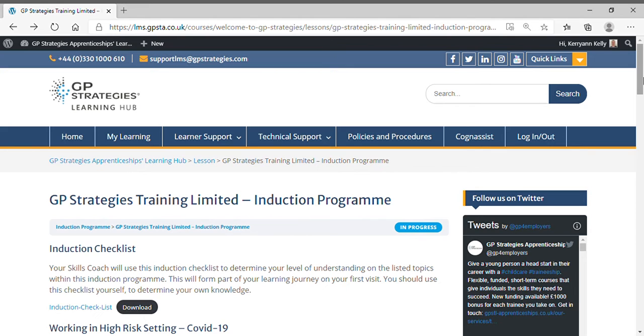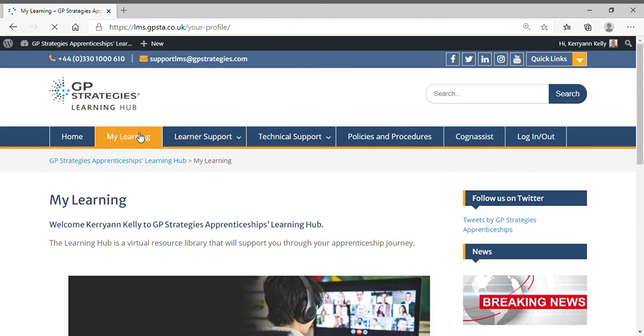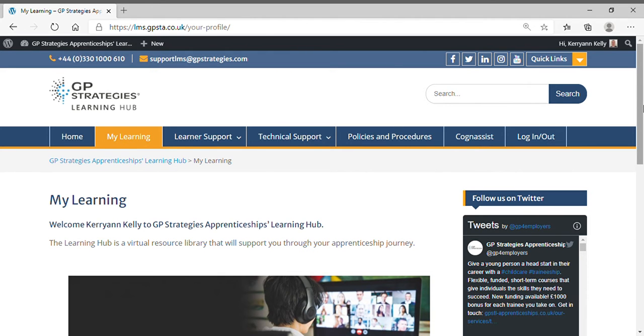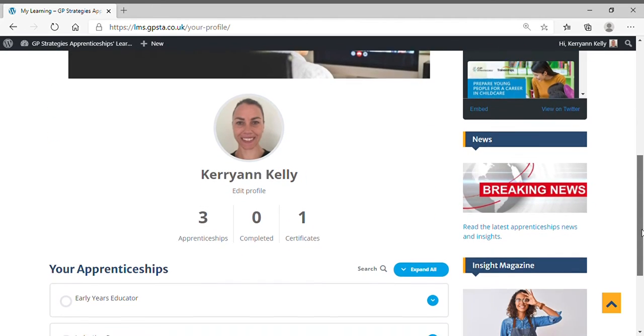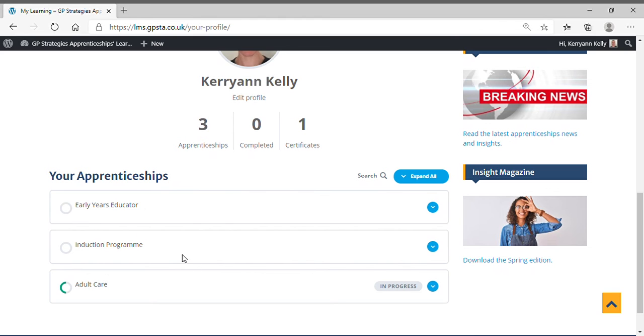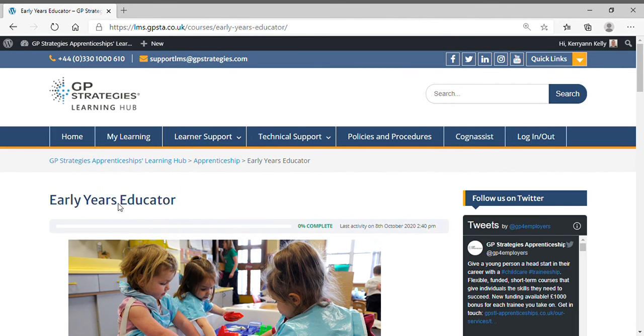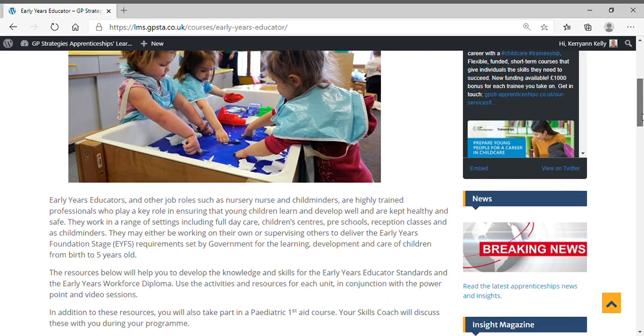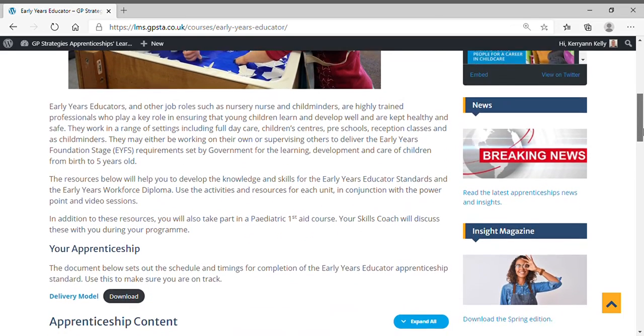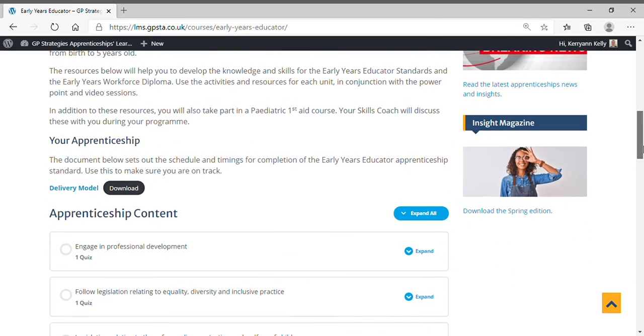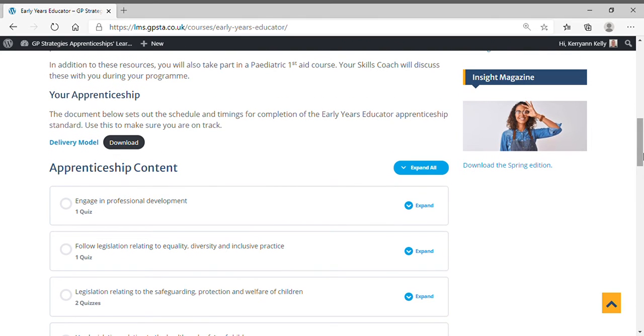So we're going to go back to My Learning, and we're going to go and find your specific resources. So you're studying the Early Years Educator. So you'll click on Early Years Educator, and it's going to take you to a wide range of resources that's going to help support your programme. So as we scroll down, you will see a big long list of resources. The first thing we have here is a delivery model.